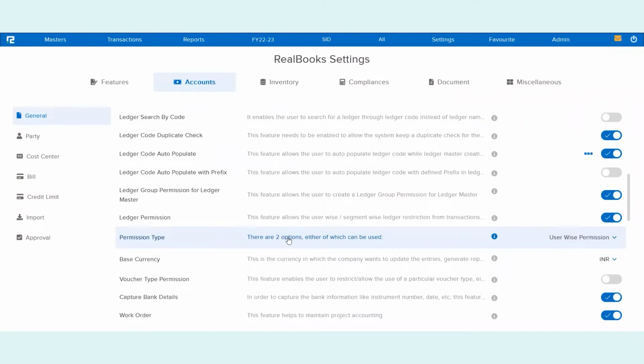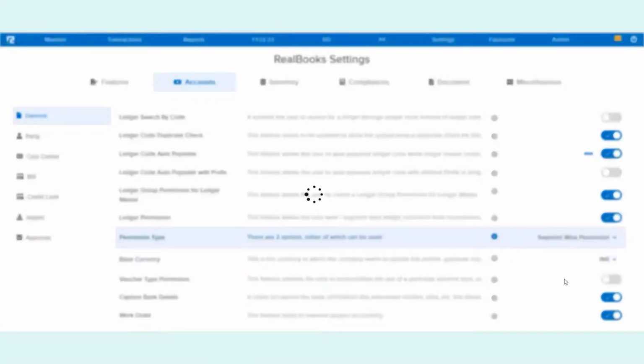Going back to the permission. Okay. So over here, initially, I told you that for the ledger permission part, I have two types of category, which one was user-wise permission. That means I will create a permission role and I'll assign it to my user, which I just now showed you. And the other option is segment-wise permission. Now, what does this mean?